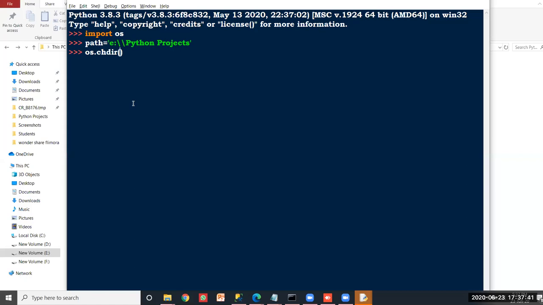I have to pass path because I want to change the directory into e slash python projects, because I'm going to access that folder. I'm going to access the python projects folder, so that's why I'm choosing path here. So I run this, and the path has been chosen.